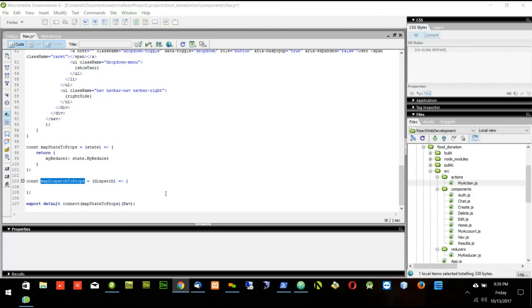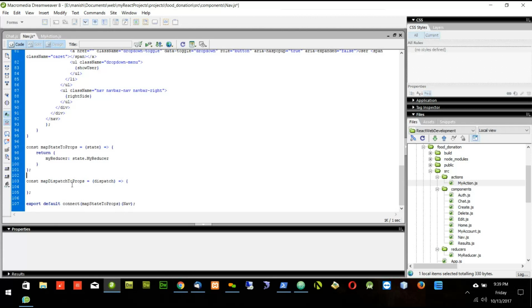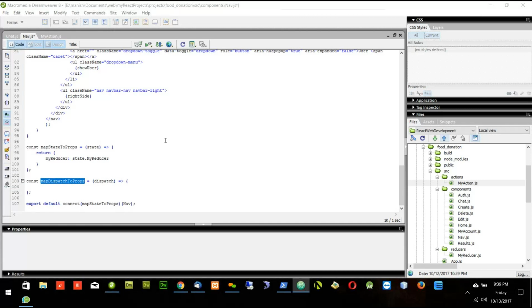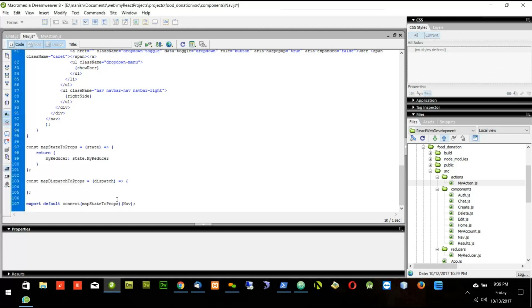Okay, I will repeat again because it's a complex part. Since we have created this function, we need to use that function here in this part. So there are two parts. One part is this part, another part is this part. This part is used for dispatching the action.